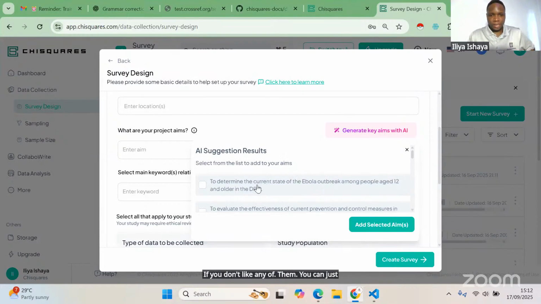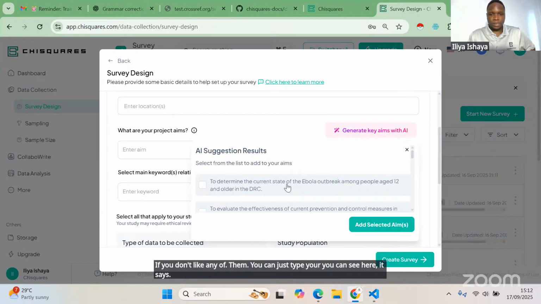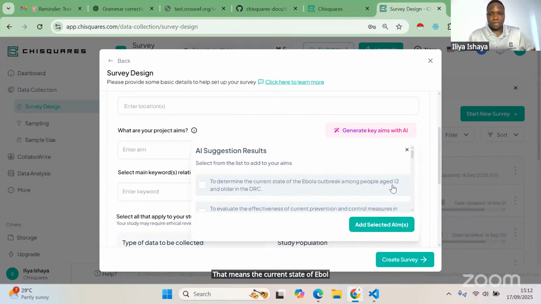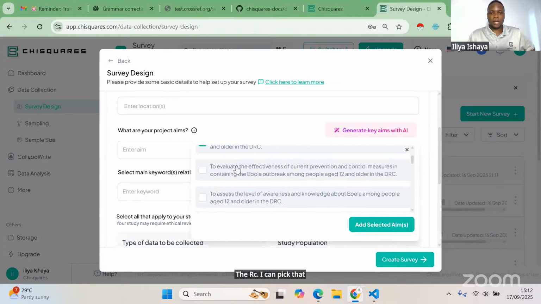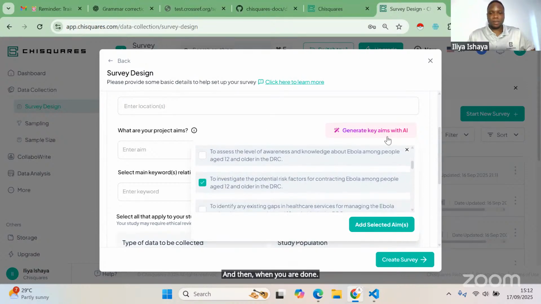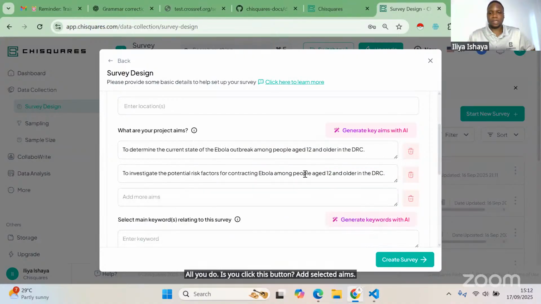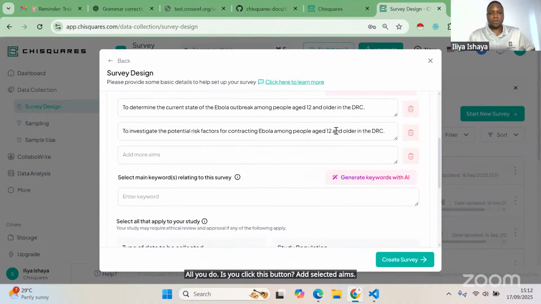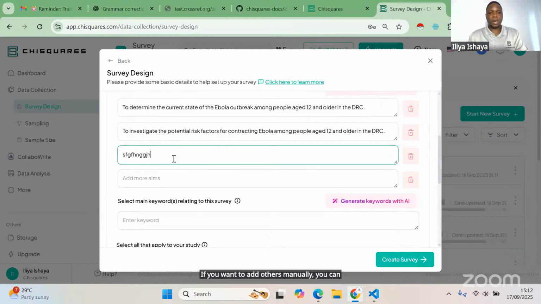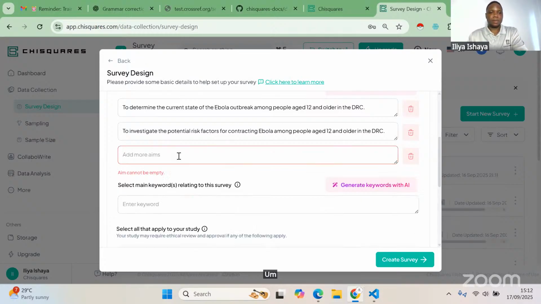You can see here it says determine the current state of Ebola outbreak among people aged 12 and older in DRC. I can pick that, right? And then when you are done selecting, all you do is you click this button, add selected aims, right? If you want to add others manually, you can simply type here and it will add that aim for you.